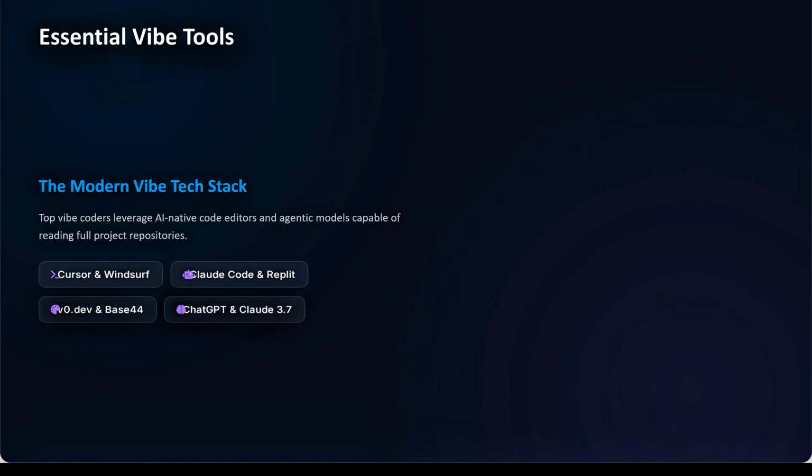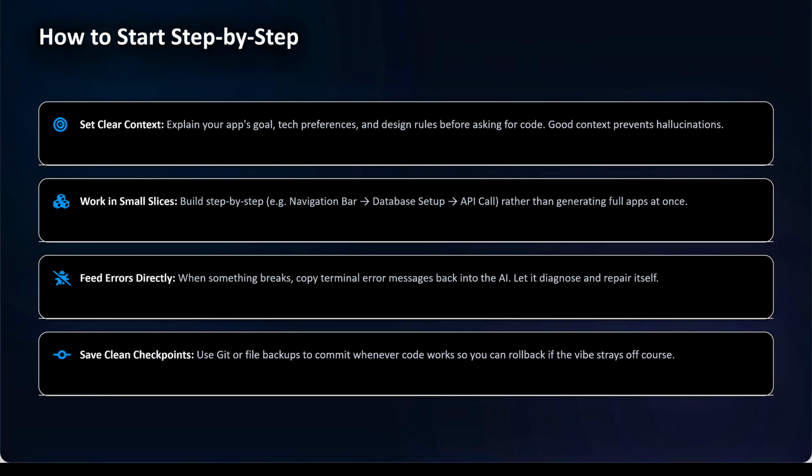As of current day, there are so many tools that you can use to start vibe coding today. One of them being Cursor or Windsurf, which are among the top tools used for vibe coding today. If you don't want to use Cursor, you can use Claude or Replit Agent, which are also still holding down as one of the best in present day vibe coding. You can also use ChatGPT and other older Claude versions or Base 44 and v0.dev. Top vibe coders leverage AI native code editors and agentic models capable of reading full project repositories.